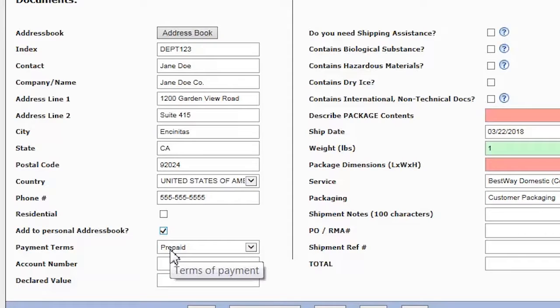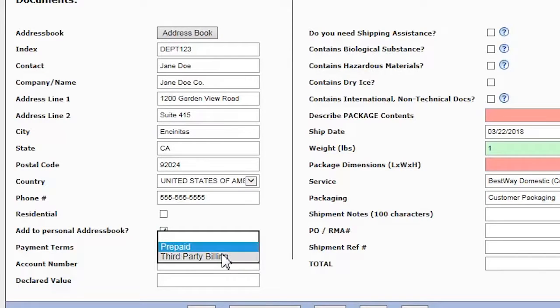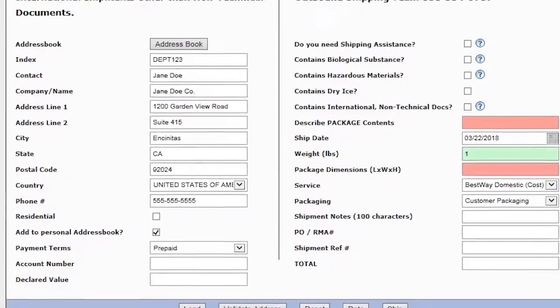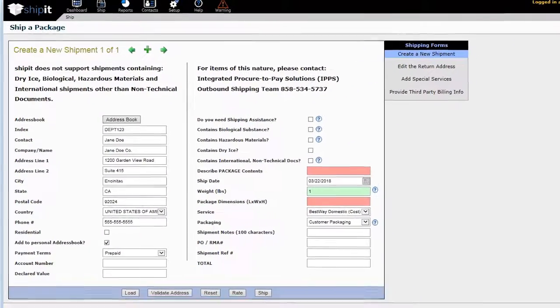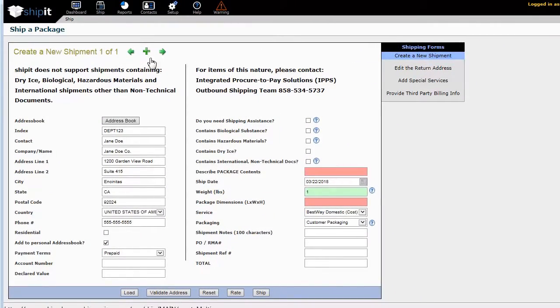Leave the payment terms set to prepaid and the account field blank when paying with an index. Third-party billing is covered in a separate video tutorial. Enter the total declared value of your multi-box shipment if applicable. Once the recipient information and payment method has been completed, you can create your multi-box shipment.